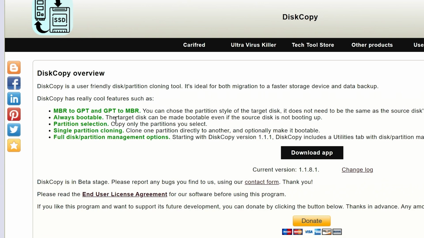You can also make drives bootable. So if you've got a Windows drive and it's actually, well, knackered, and you want to make it bootable and it no longer boots, potentially this can fix that as well. You can choose partitions, single partition cloning, yeah, you get the general idea.